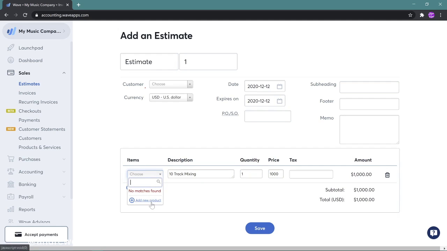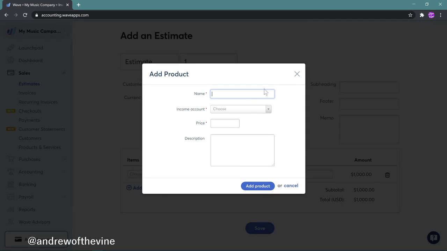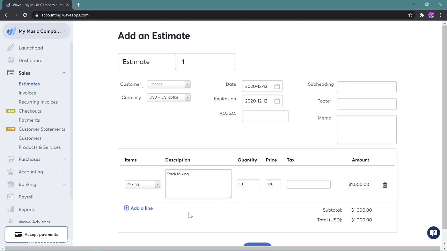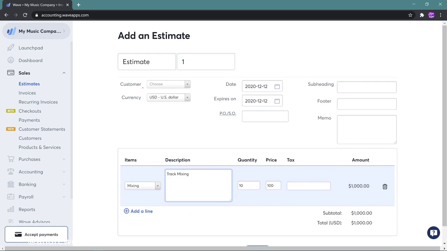Add a new product. And this is the same thing that you would do, right? Like mixing, for example, we could even say I have a flat rate here of $100, and sales, add product, and now we add a quantity of 10 and get the same result there, right? So we're doing mixing, and we could put in a qualification, like 2 revisions.